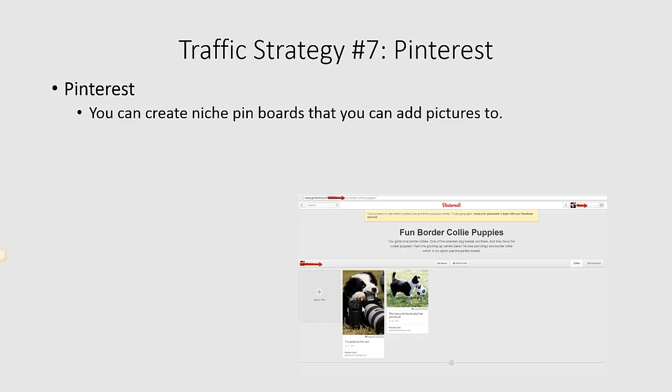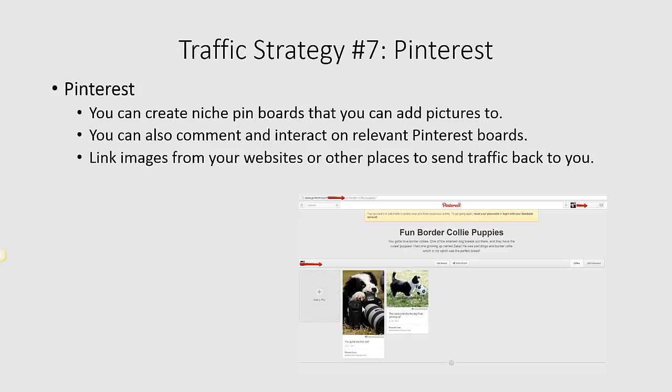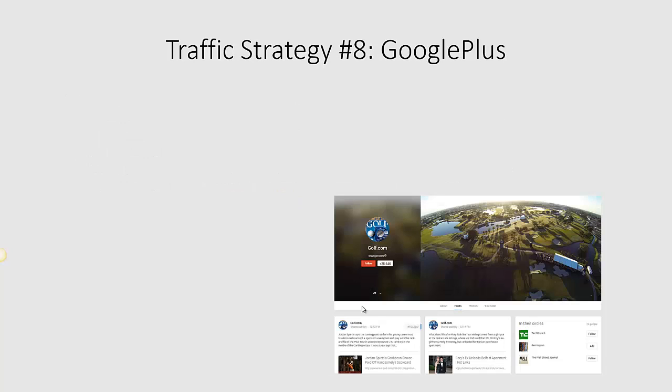It also opens up your Pinterest board for other people to post stuff, which is a very good thing because an active Pinterest pin board is going to help draw in more traffic for you. You can also comment and interact on relevant Pinterest boards, just to keep your brand going. You can link your images from your websites or other places to send the traffic back to you. So that means you would post the images on your website and then go out to Pinterest and pin them to your board. The website to get started is Pinterest.com.